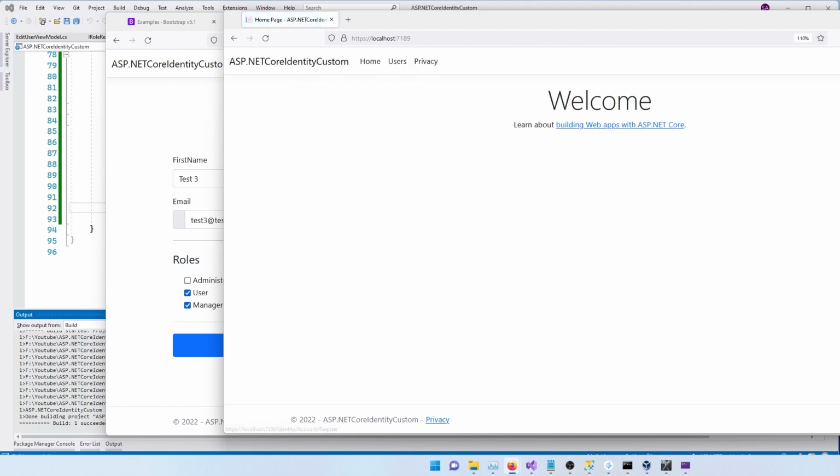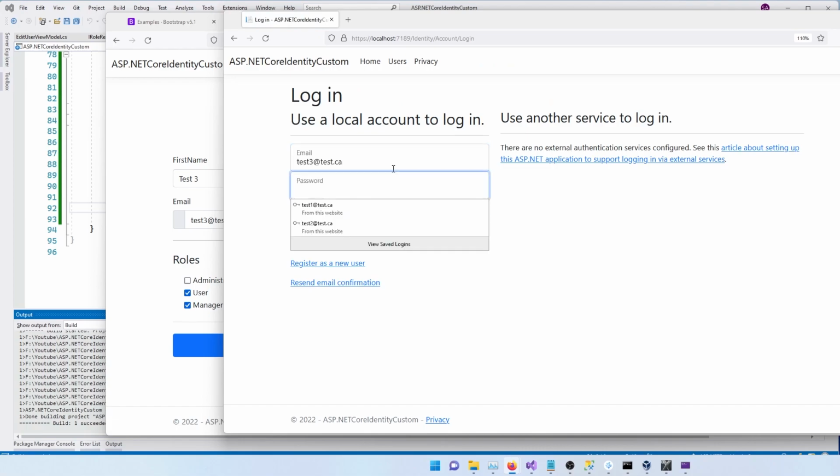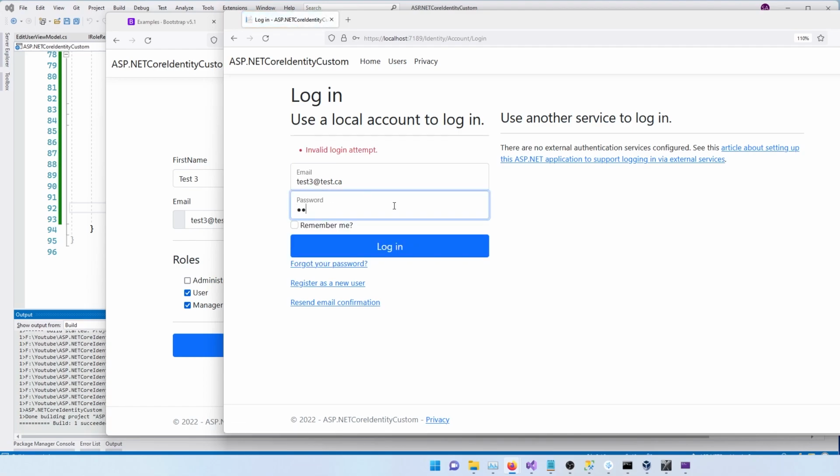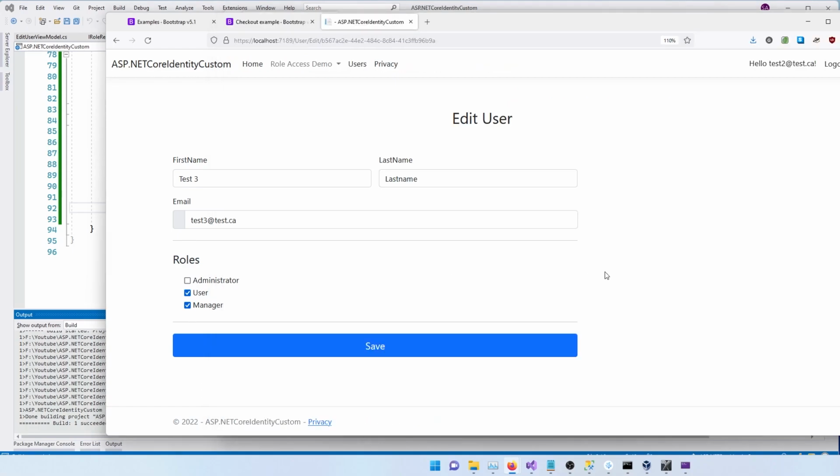Let's log out and log back in. Test3. And let's enter our password. Now let's go back to our manager page. This time we have it. Wonderful. So our role management page works beautifully.